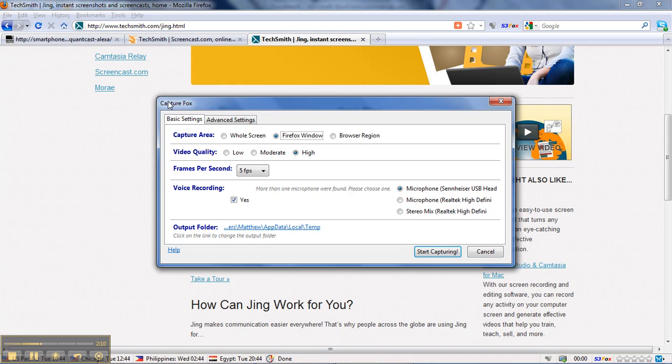Another thing you can do is this one down here, click on this here. This is Capture Fox. This is a free plugin. It allows you to capture the whole screen, Firefox window or browser region, so you can select a region. The highest frames per second though you can do is 5 frames, so not a lot of movement is going to be captured in there. So only 5 frames every second are going to be captured.